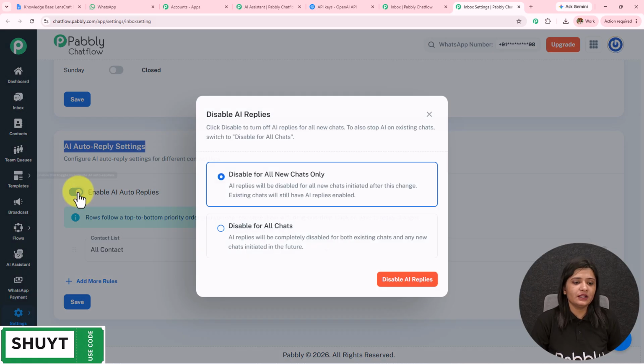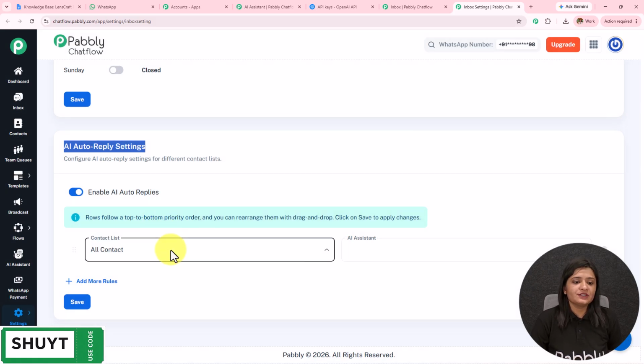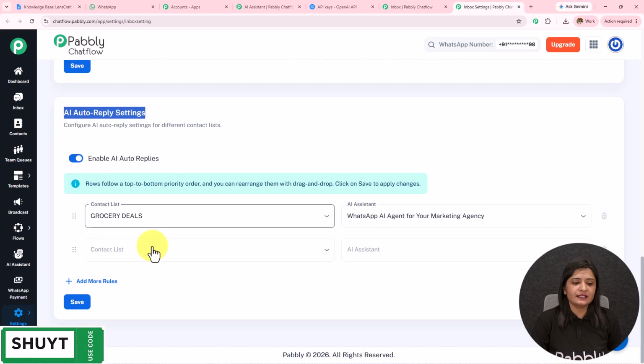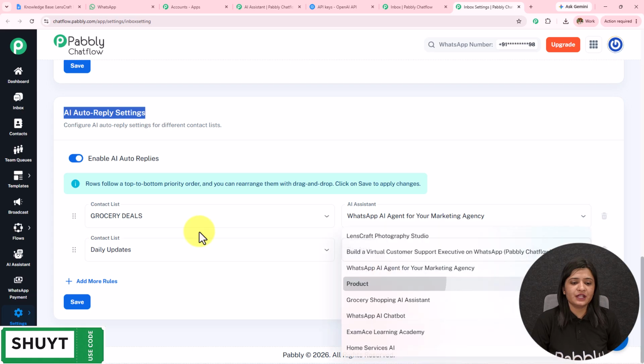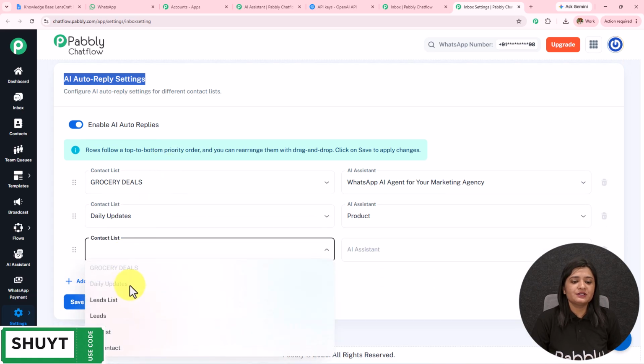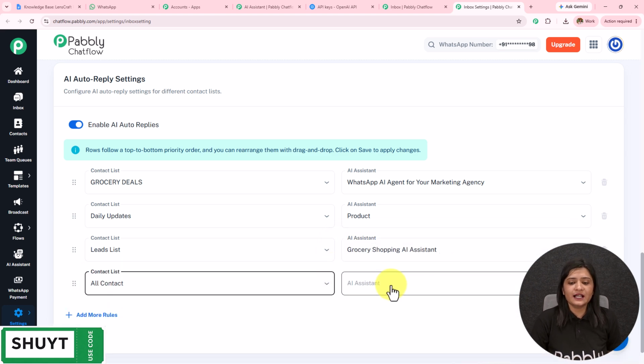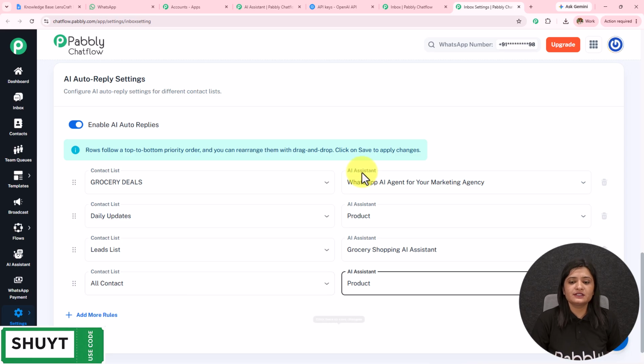I've kept this enable AI auto replies on. I have to select the list, select the AI assistant for that particular list, add more rules, select another list, select another AI assistant for that particular list, add more rules, and then select all the contacts and select another AI assistant for all the contacts. In this manner, as I save the rules, this particular AI assistant will be assigned to this particular chat, this list, and all the contacts. So this is how we have created this AI agent.